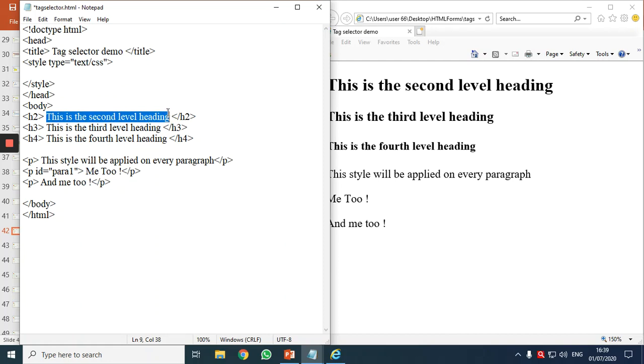Okay. Internal CSS. So what should I do? This text is surrounded by which tag? H2 and H2 close. So my selector will be the name of a tag, right? As I'm working with the tag selector, it will be H2. And how do we apply? What is the general syntax?